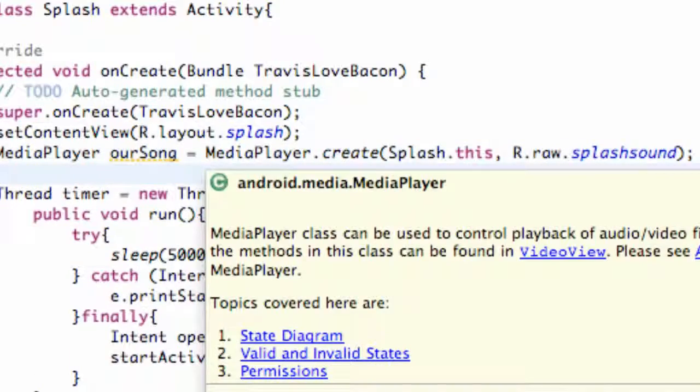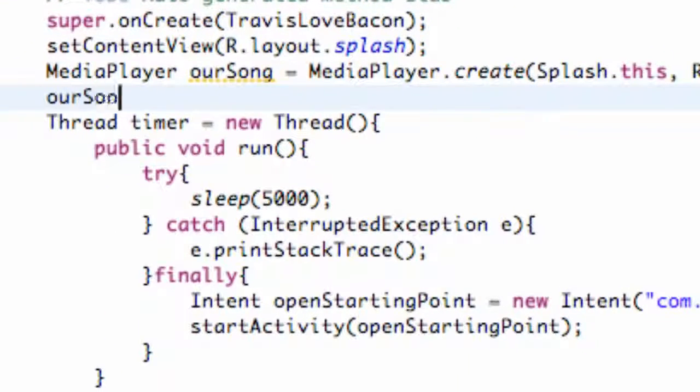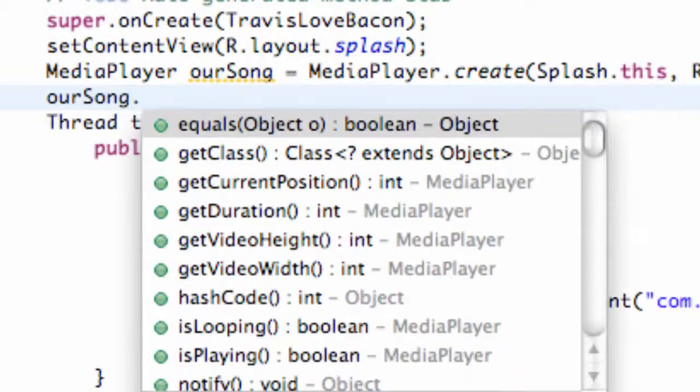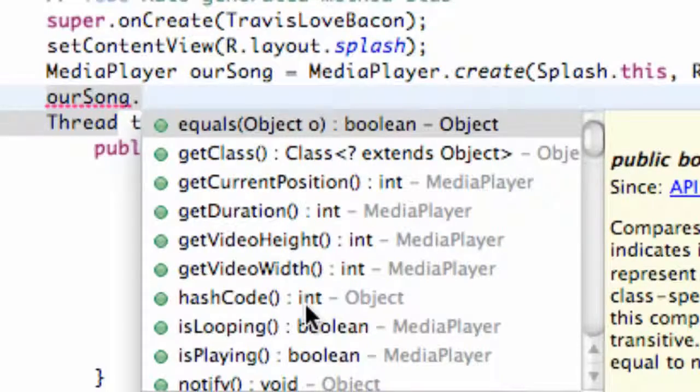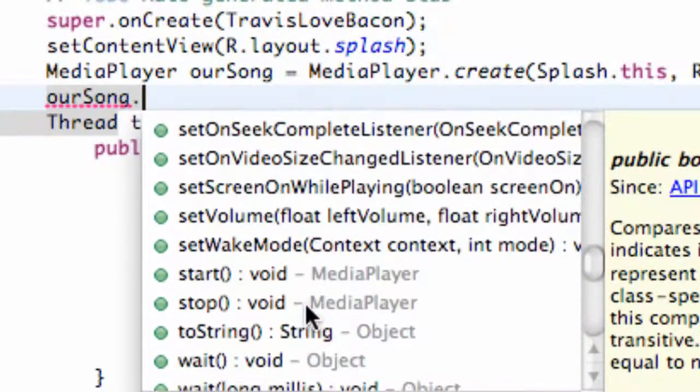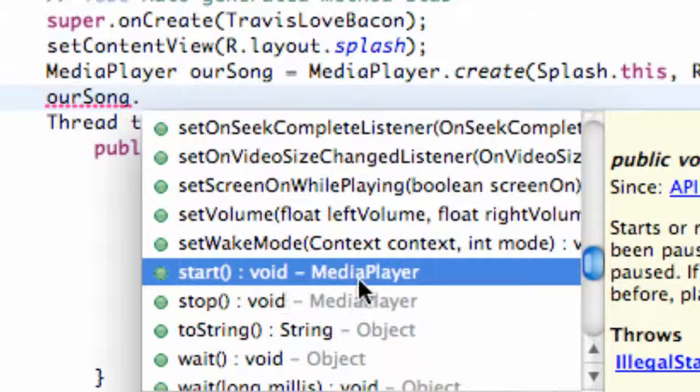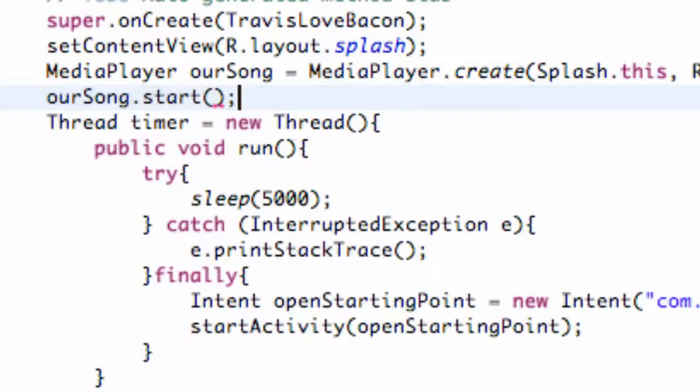All we have to do now is do our song dot start, maybe. Yeah, we can use the method start from the MediaPlayer class. Just click that and hit semicolon to finish, and now our sound's going to start. It's going to run, but let's say, for example, the sound clip's like 20 seconds long. We don't want that sound clip to carry over into our next activity.